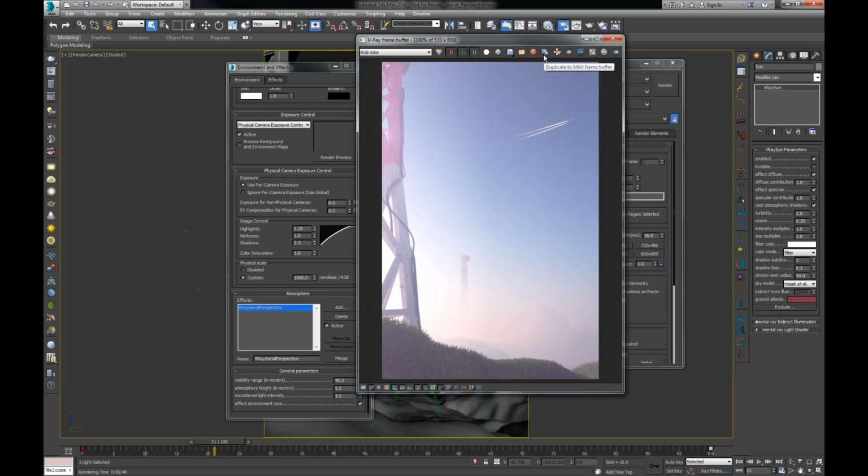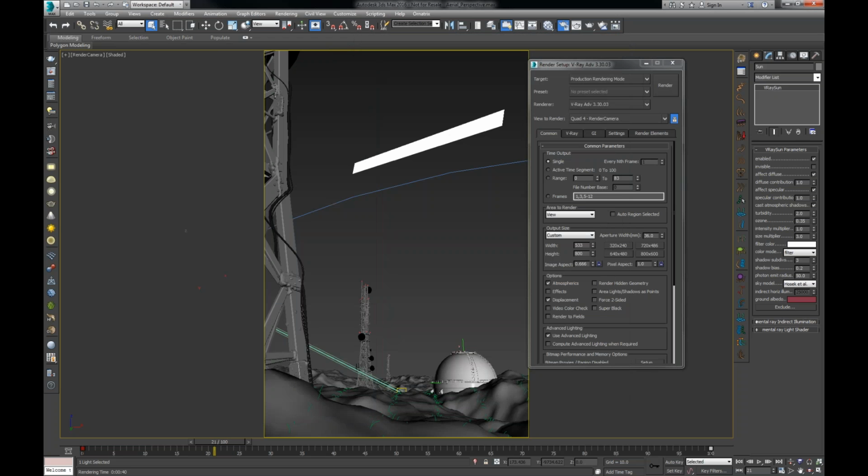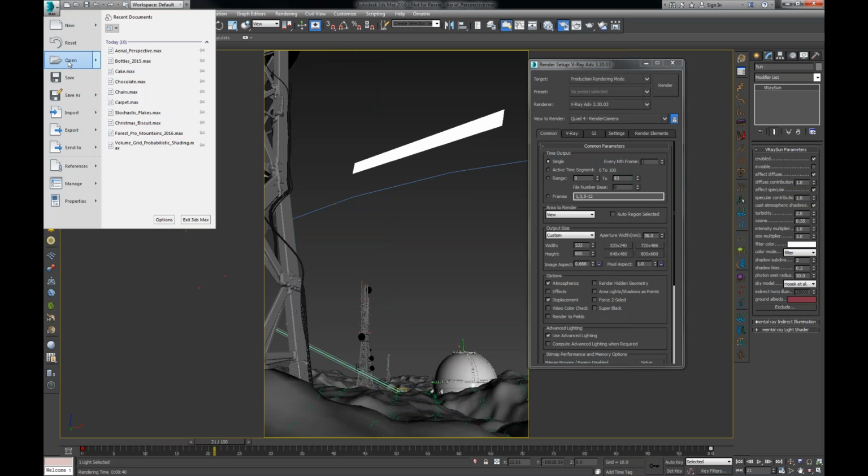And we took care of the sky model with the Hosek. We took care of the horizon with the V-Ray aerial perspective. One thing missing from my mind are clouds. So let's add some clouds.